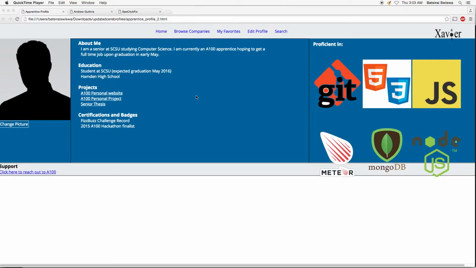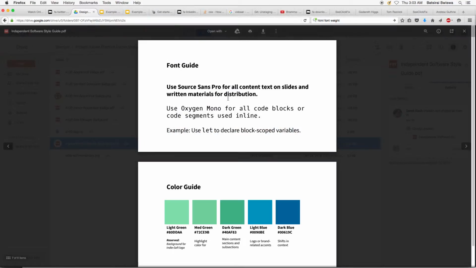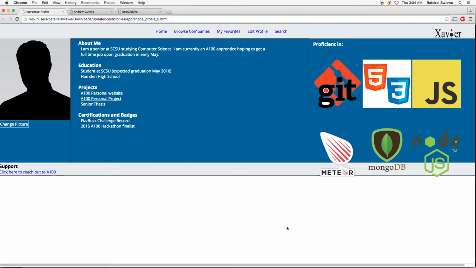So first, I referred to the A100 style guide and I changed the font to Source Sans Pro, and I also played with the colors. And I had a liking for the dark green and the dark blue colors, which I'll show you in the profiles to come.